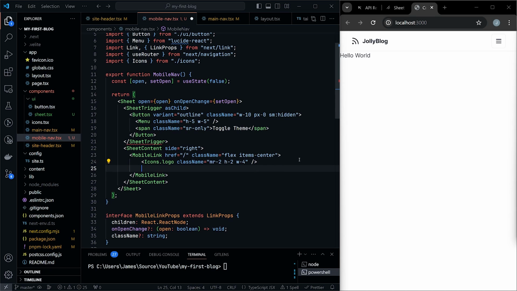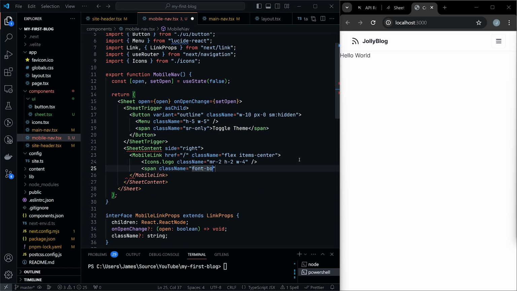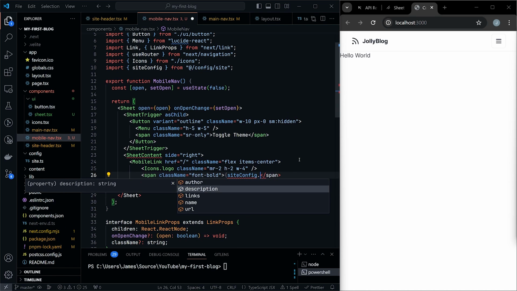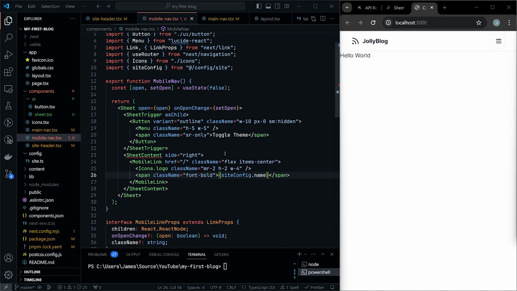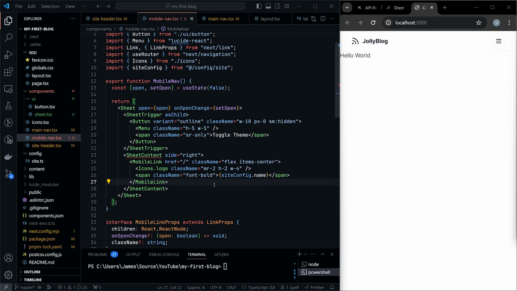Now that we've done that, I'm also going to add the text for our site name. So that's going to be the span again, className font-bold. And then outside of this, we'll just do from our site config again, siteConfig.name, like so. Now SheetContent is saying it's not assignable. Let me just go ahead and restart the TypeScript server, as I think that error is false. And there you go, you see that error has gone away, as it sometimes just gets a little bit confused.